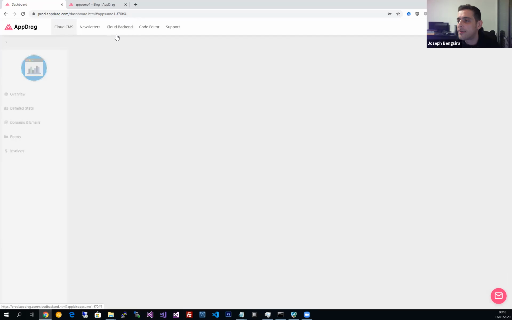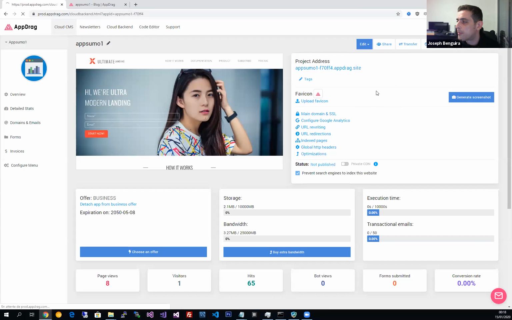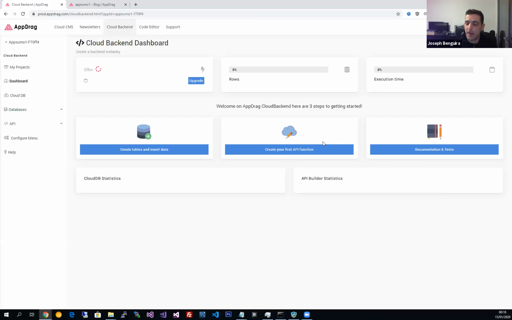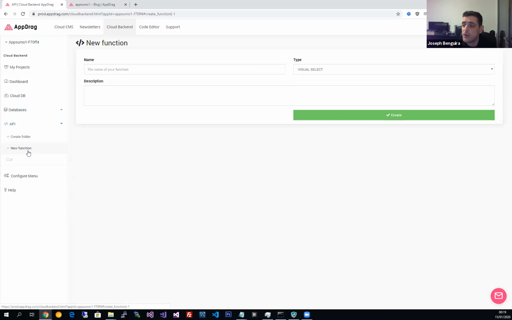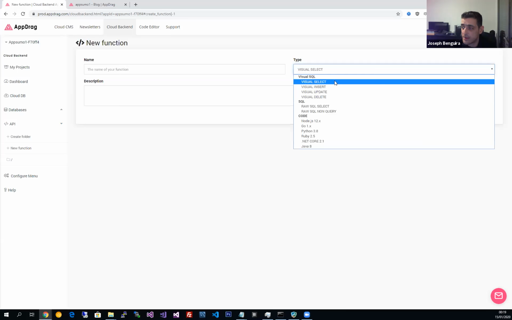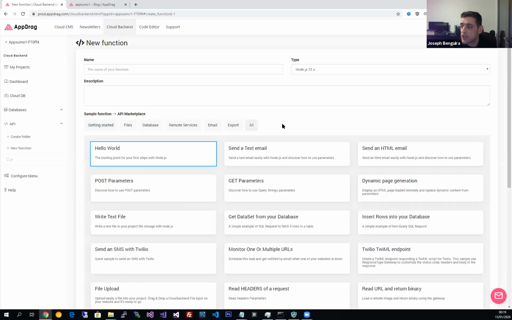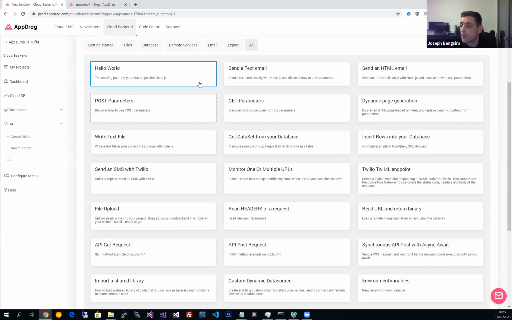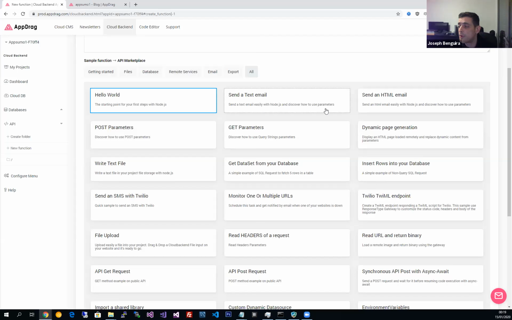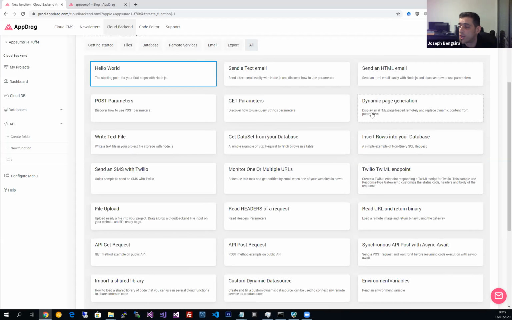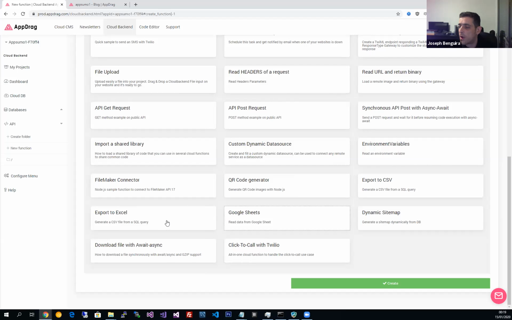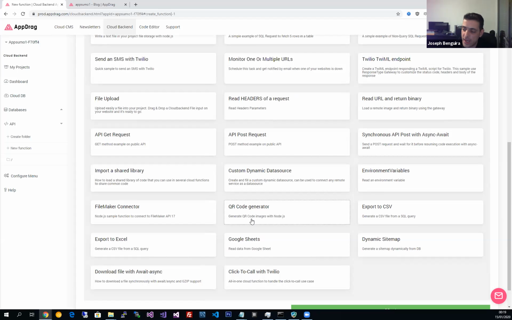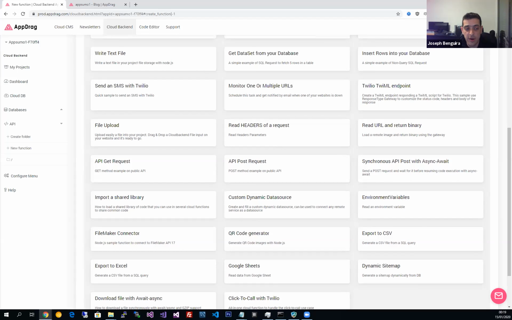I would like to say a few words about Cloud Backend. Cloud Backend is a really specific technology we are offering. This way, you are able to do much more than just landing pages and showcase websites. You can create functions in a lot of different languages, including Visual SQL, so without any code. And when you select an advanced language like Node.js, for example, we provide a huge range of templates to do usual things like sending an HTML email, generating a dynamic page, inserting rows in the database, exporting to Excel, generating a QR code, or connecting to a remote system. Everything is possible thanks to the cloud backend.